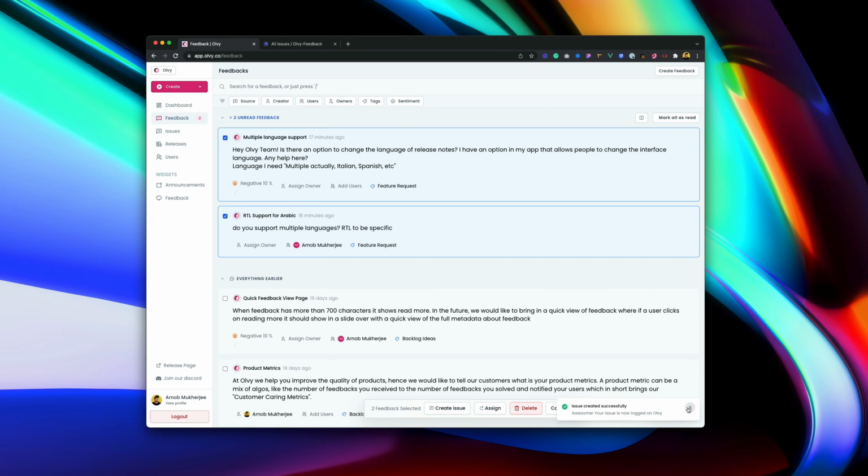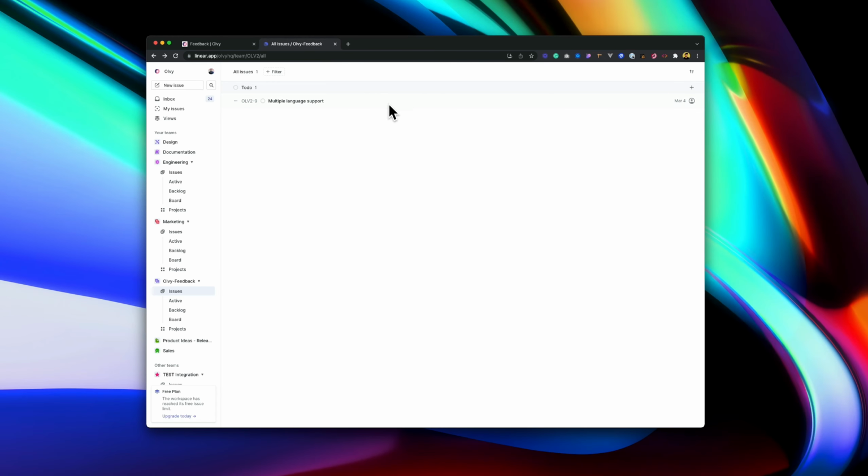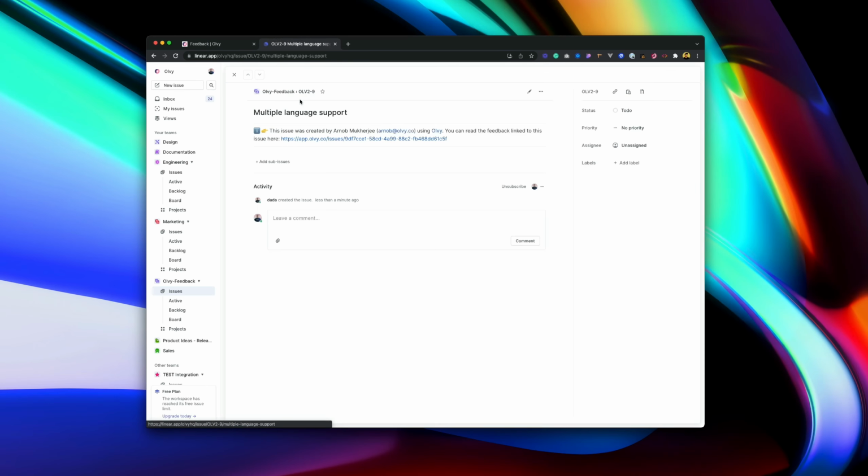Right, so this is done and the issue has been created. I'll quickly go here, and you can see that this issue inside Linear has also been created. If I go inside, it has already given me a unique link with the issue, so I, as an engineer, would be able to see all the specific details about the whole feedback, and what kind of customers or users are getting affected by this.